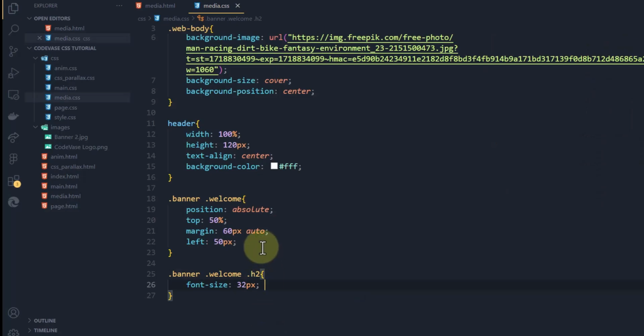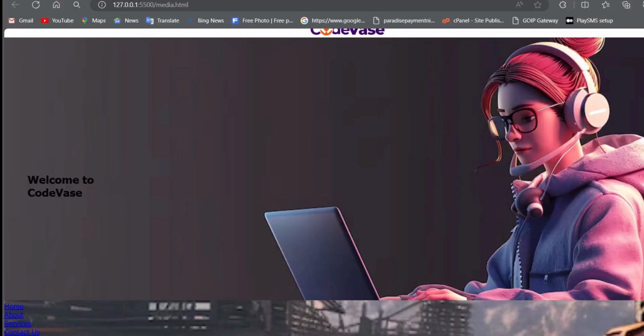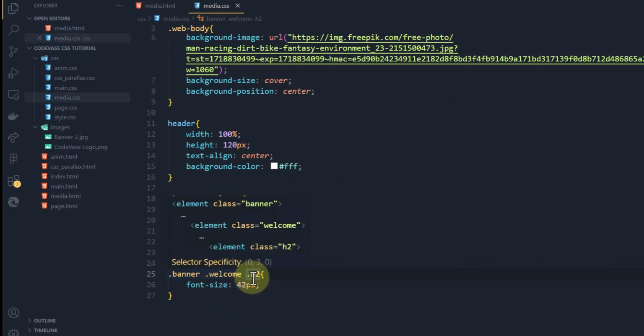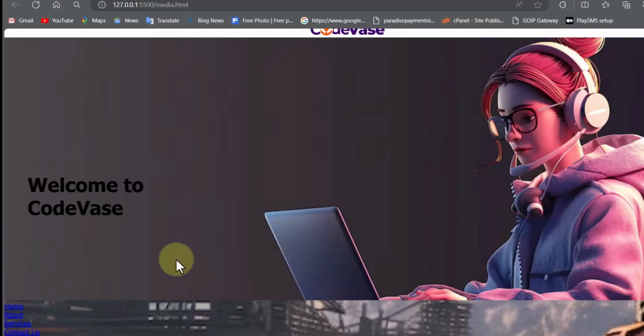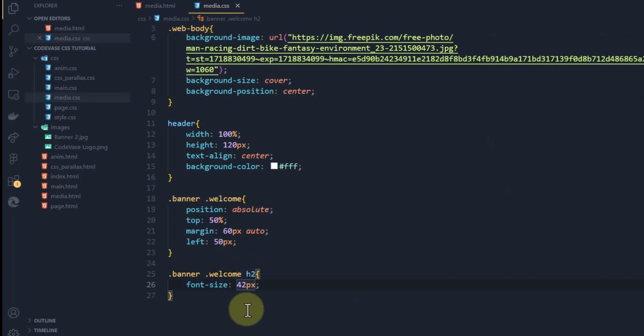It's like 32 pixels is too small. Fine. We'll make it 42 pixels. 42. Is H2 I use, correct? Yes, H2. So we're going to make it 42 pixels. Pardon me. I said dot H2. H2. Silly mistake. So let's make it 32 pixels like it originally was.